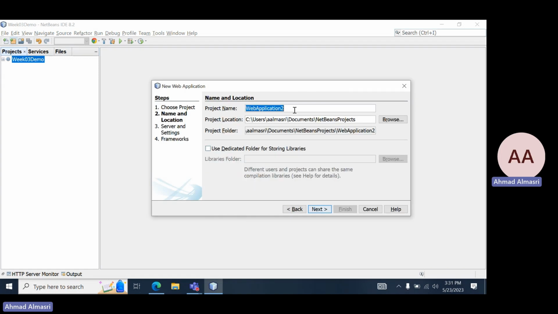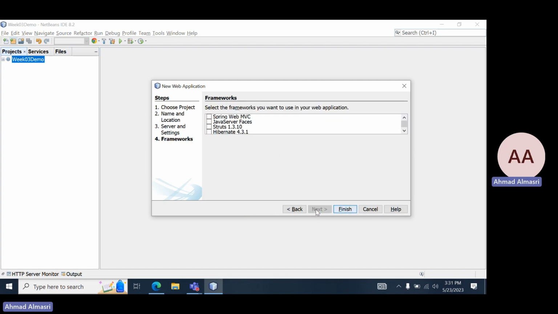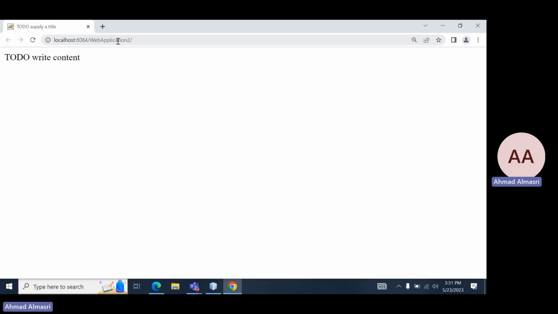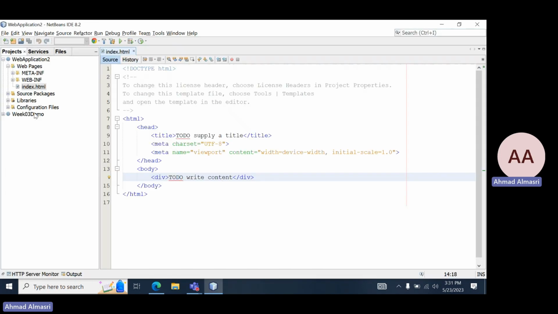Again, similar. I'm going to just go with web application 2 right now because I don't need to save this here. I just want to go next, and finish. Okay, remember that I have index.html. Just click on this for the first time, and here we go. We got this, and make sure that you are getting the name of the application correctly because now we have two applications, one called Week03 demo and web application 2. Now I don't need this.